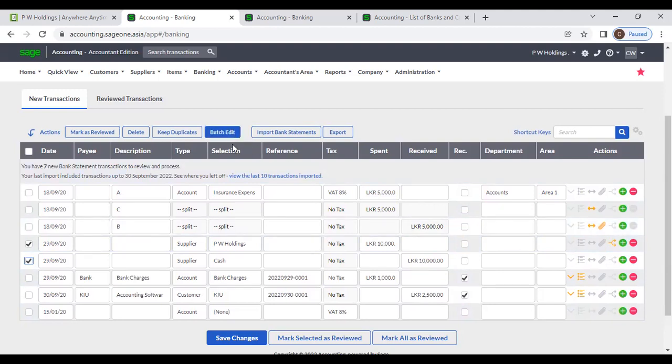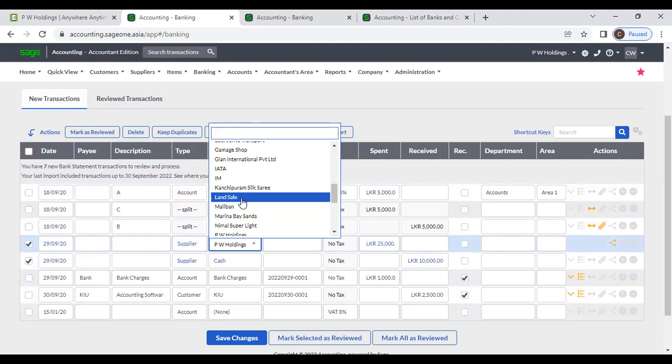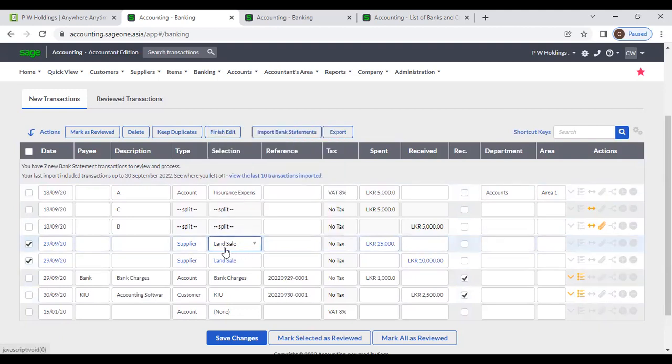Next, batch edit. Now, if you want to change more than one transaction, you can tick those transactions and click batch edit. And after that, you can change. Okay, now you can see if I select one, it will change all other selected type and selection. We'll do it again, finish.